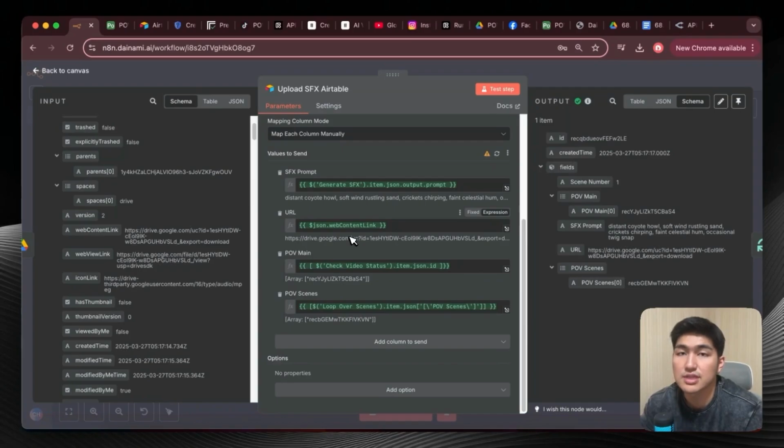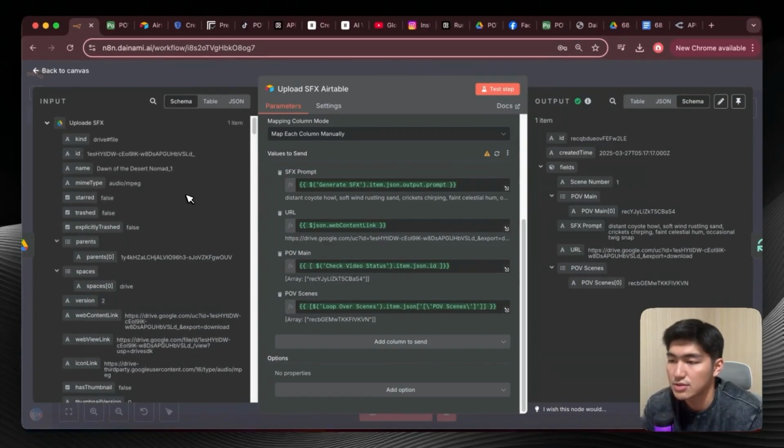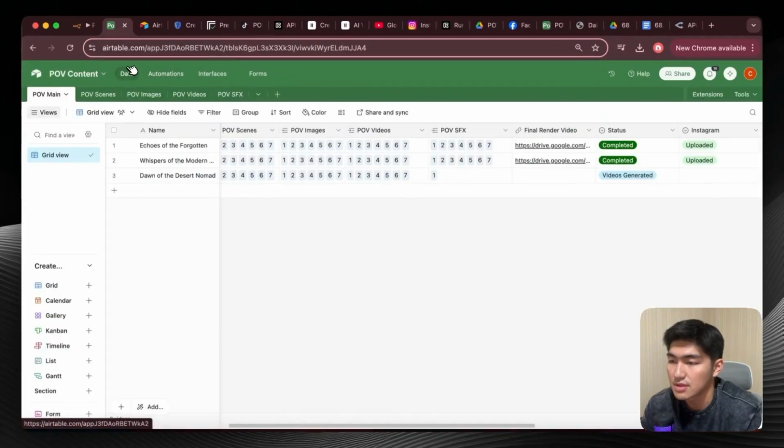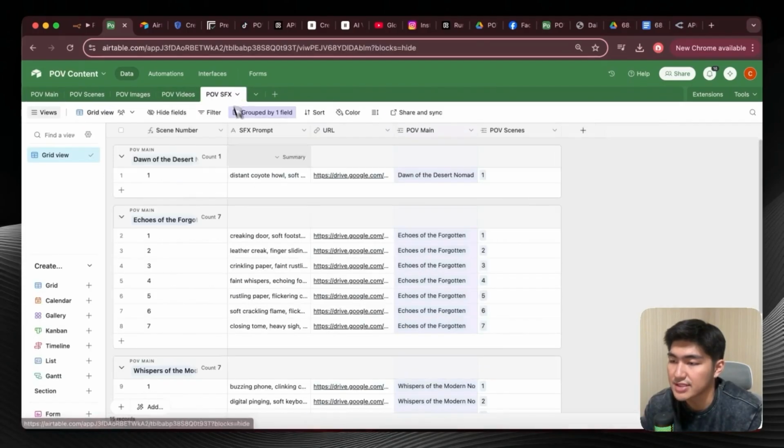I use web content link because it automatically downloads the content for me to use for other generations and other parts of my workflow. And POV main would be the record ID of the main file. Once again, very important. You want to make sure it links to the correct file. Okay, and then POV scenes, you want to have the record ID as well for scenes. And at the end of it, if you go back to Airtable, if you look, we ran through one example earlier on. So you go to sound effects, you should have something like this, linked to the correct scenes, the correct main file, the URL over here as well.